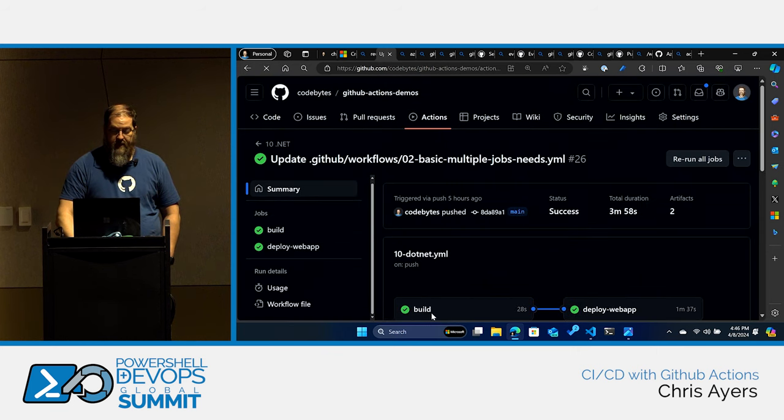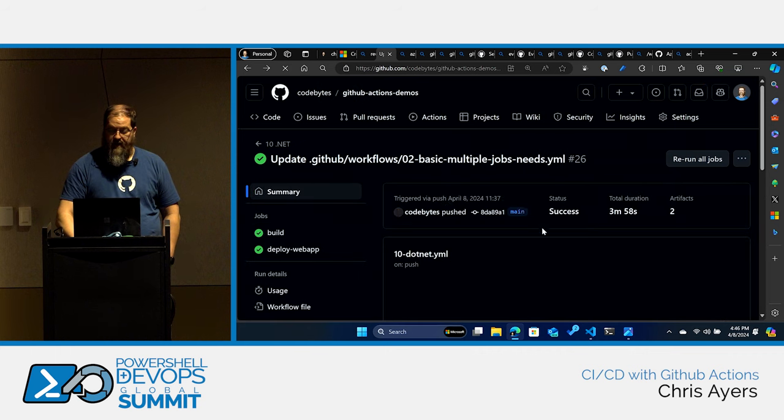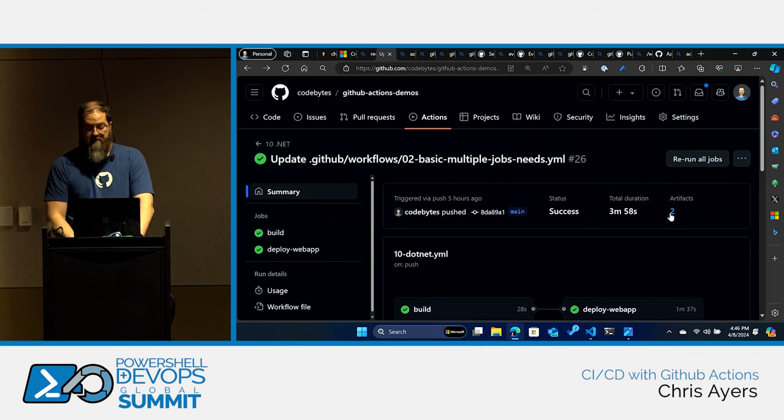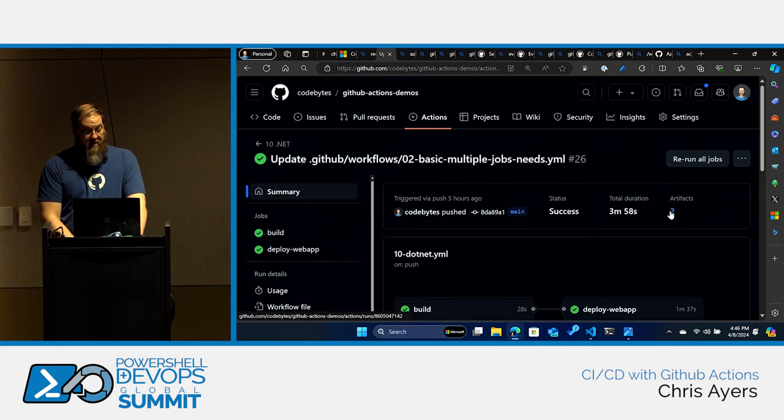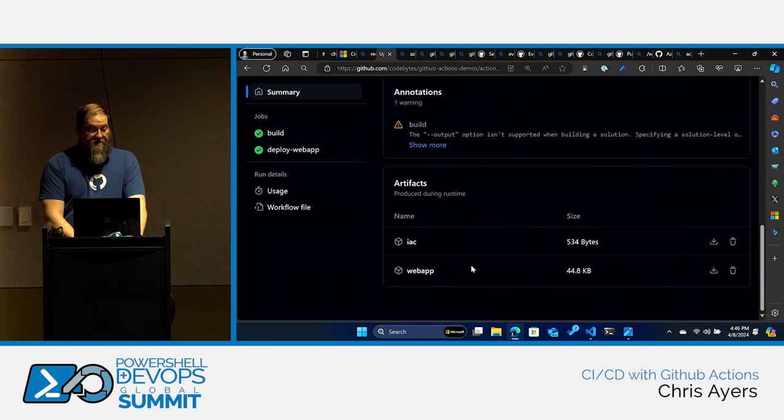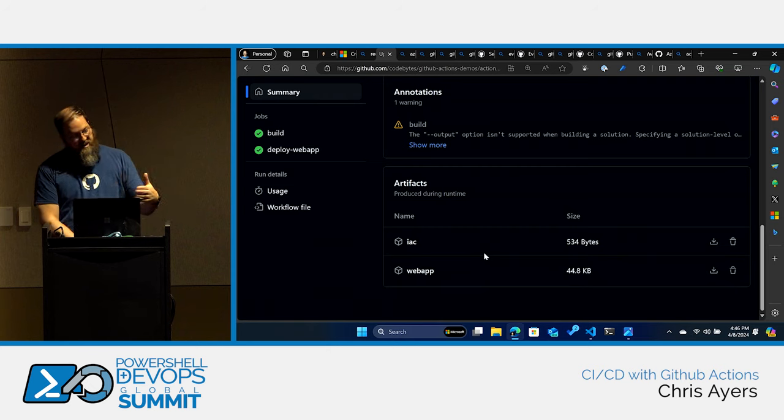And so if I look at build, well, let me go back. You see, there's two artifacts right here. So I can come here and I could download. See, there's my two artifacts. They're right there. And so they exist in our version for this run.